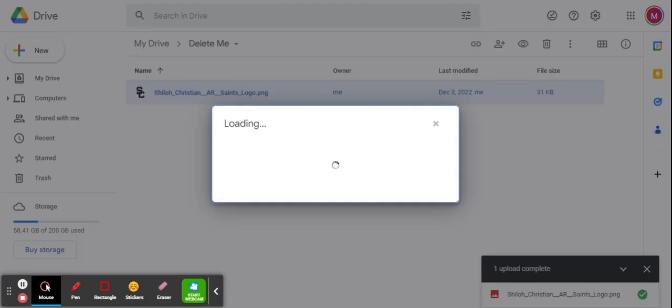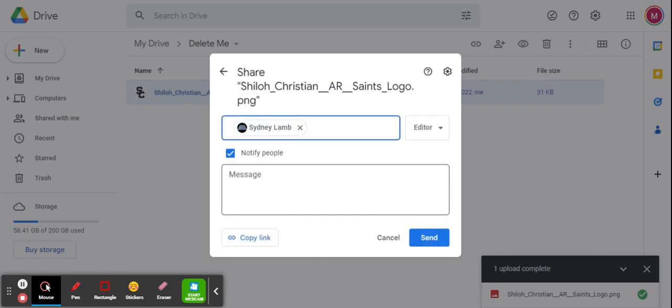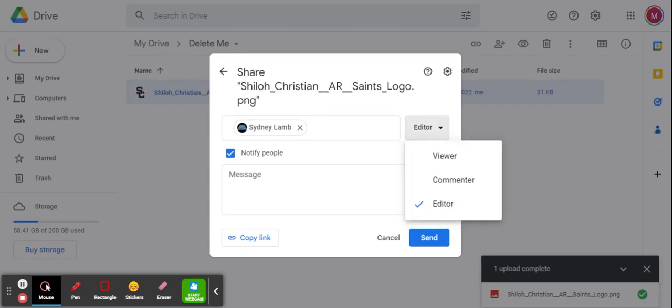You're going to be asked to type in the email address of the person that you would like to share that file with. And then right here, you notice it says editor. When I share this file with her, she can edit the file or change the file, do anything she wants to that file and it's going to save those changes. However, I might not really want her to be able to do that. I might just want her to be able to look at the file.